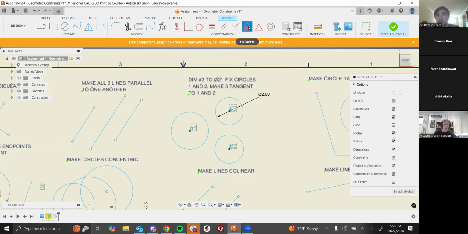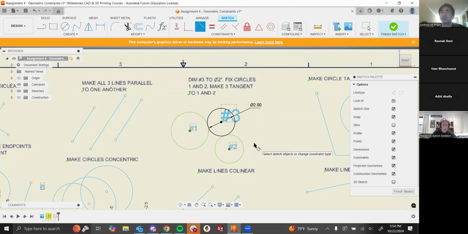Okay, so for the last part of this exercise, it says make circle number three tangent to one and two. So the tangent tool is right here. Again, you can do the Shift-click thing, or you can just click the tool. I'm going to click one circle, the other one. You can see it flies into place. And then I'm going to click these two. Because these two circles are fixed, it also fully defines circle number three.